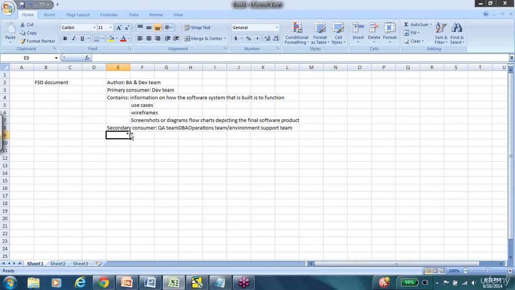All right, so there's primary consumers, there's secondary consumers. Usually every document has a three-step process when you talk about creation. One is the writing of the document itself, or the creating of the document, followed by the review, followed by the sign-off. Sign-off is nothing but approval or finalizing of this document. In this process, the writing is done by the BA and the development team.